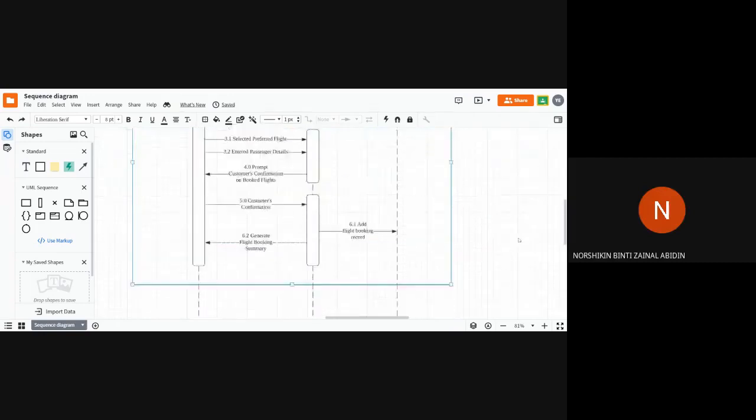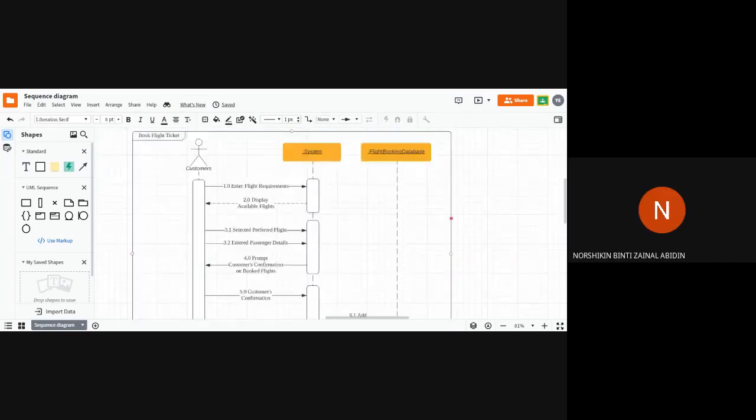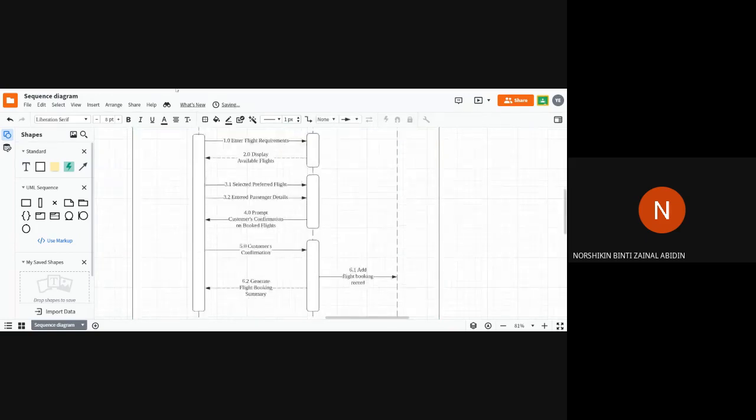Okay. So, guys, do you have any question for the diagram? I think no. Exam also answers like this.